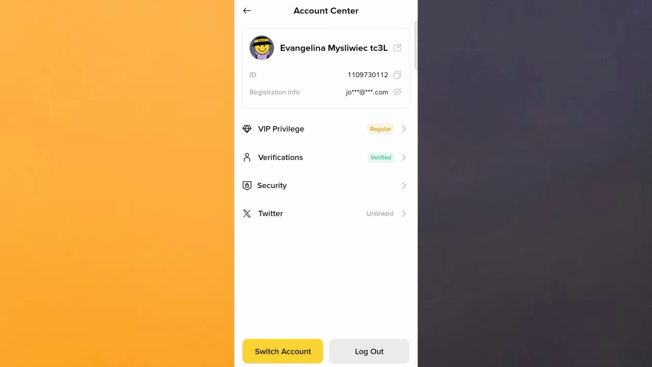And that's it. You've successfully checked the email linked to your Binance account. Remember, keeping track of this information is important for your account security and for receiving updates from Binance.